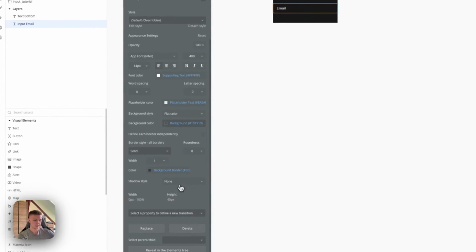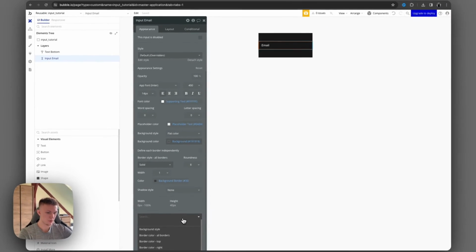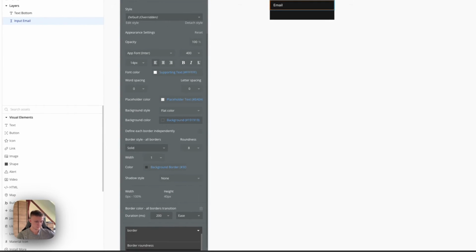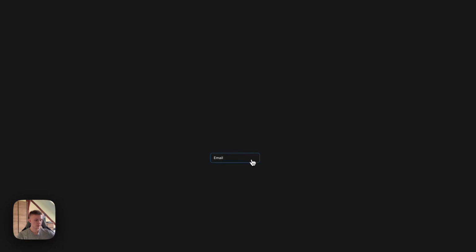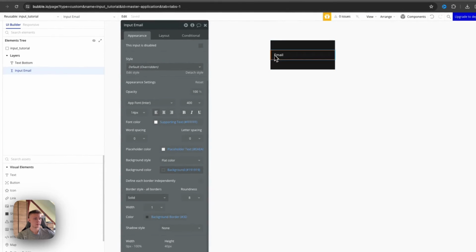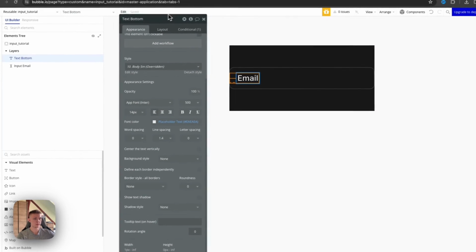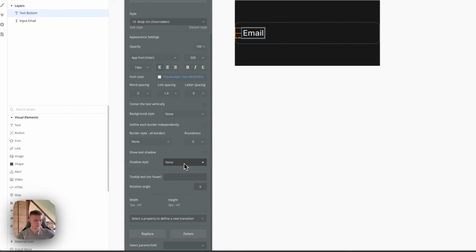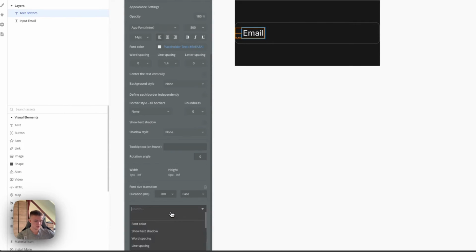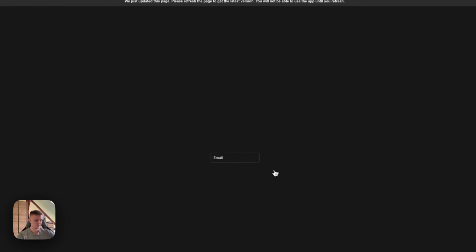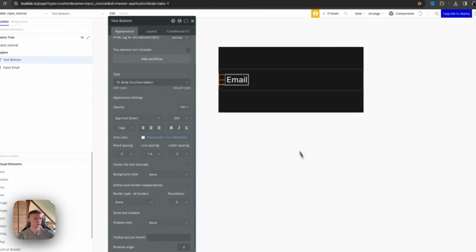So let's go to input and let's just do the transition. And this is going to be a border. So if I hover over this element, again, it's nice. And same thing with this text bottom, right? So again, let's preview, let's increase the view, and let's do font size, which is going to be 200. Let's do color, which is going to be 200, and let's do bottom margin, right? Because it moves bottom margin. If I hover, see how smooth that is. Obviously, it doesn't look good right now, but we'll take care of that.